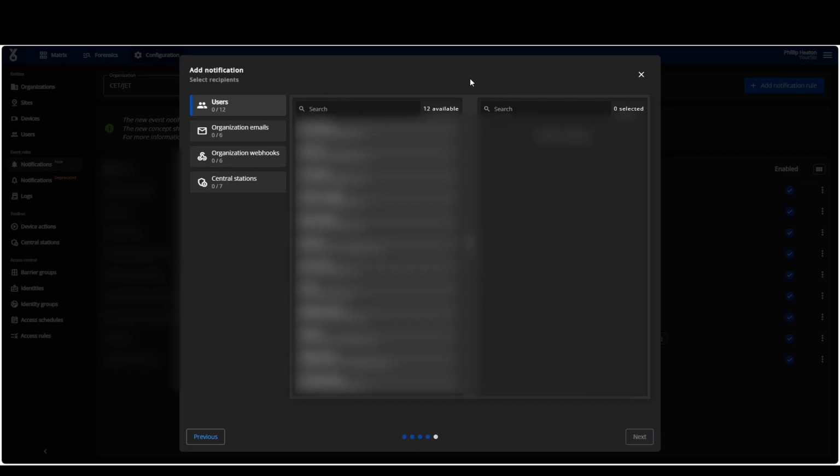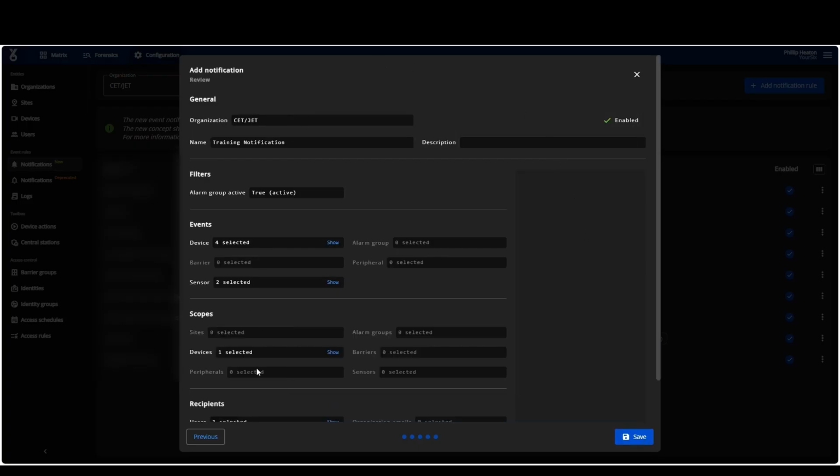Then we're going to select from the users who actually needs to be notified of the events. Once you select somebody, you will simply hit next, and you will confirm all of your settings and hit save. Once you do that, your notification for sensors has been set up.